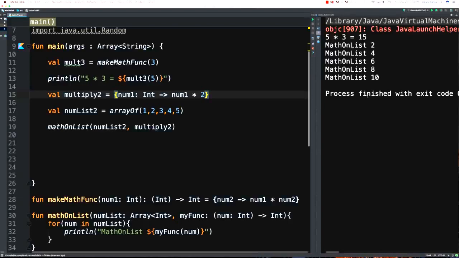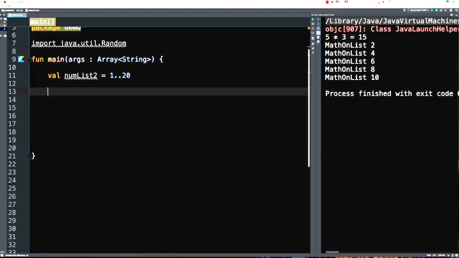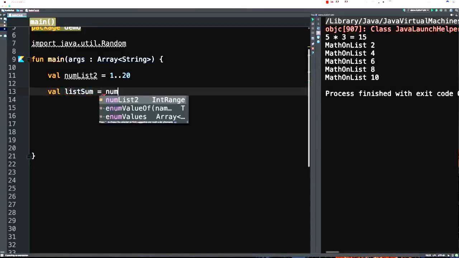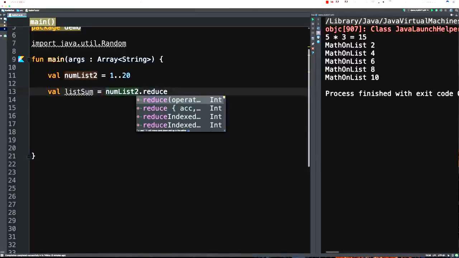Now I want to show you some collection operators. All right, so these collection operators are going to work on any type of collection. So arrays, and you're going to see, I'm going to cover lists and maps, and there's a couple other different collections, but either way. So let's say we wanted to sum all the values in a list. We go val listSum is going to be equal to numList2, which is what I have right there. And I can call reduce to do just that.